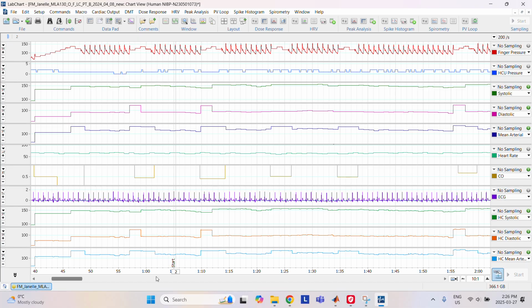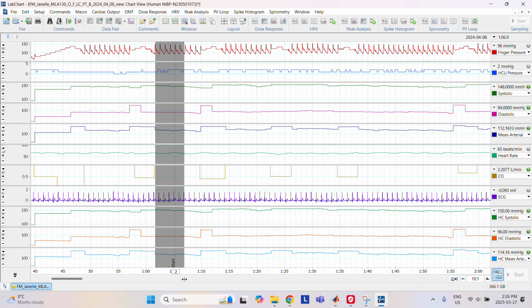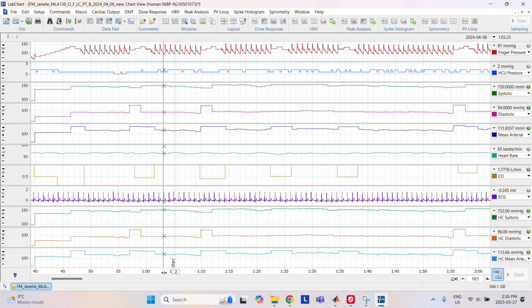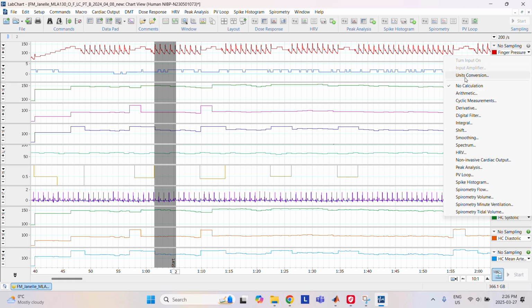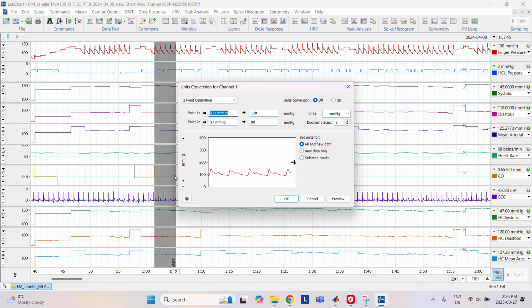What you do is select this. You click on the mouse and you select a couple of waves. Like so. Then you come up to finger pressure, come up to unit conversion, and we want to change it to read as what we saw.